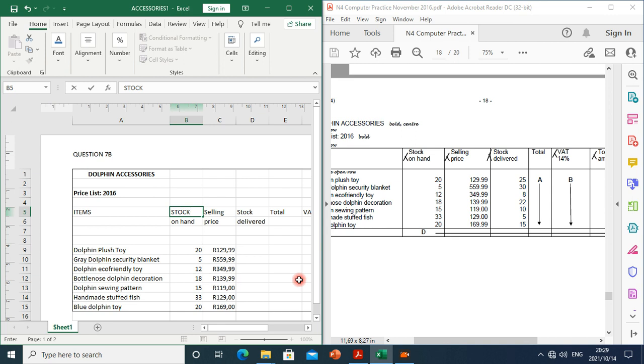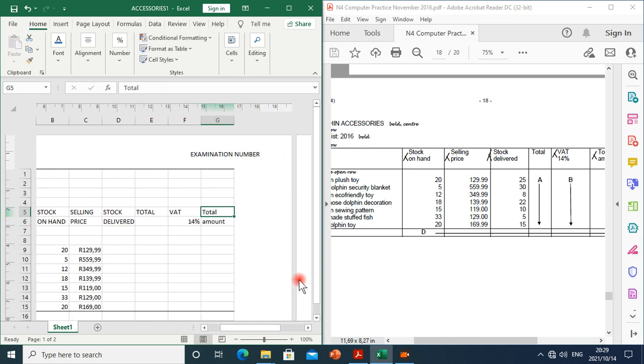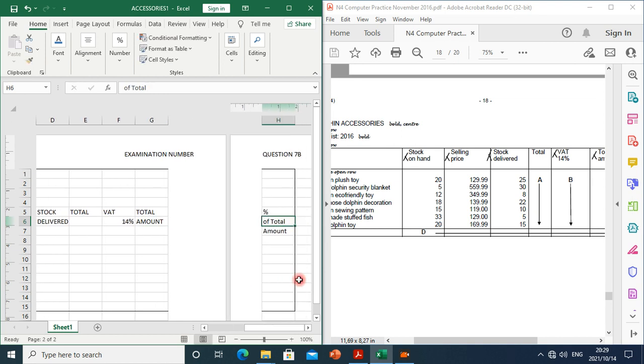It's supposed to be stock, on hand, selling, price, stock, delivered, total, VAT is fine, total, amount, of total amount. So this is what we are supposed to have, okay?